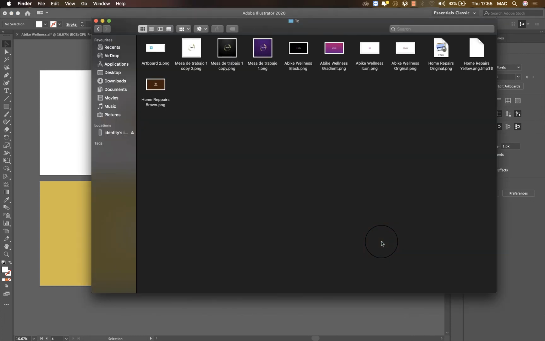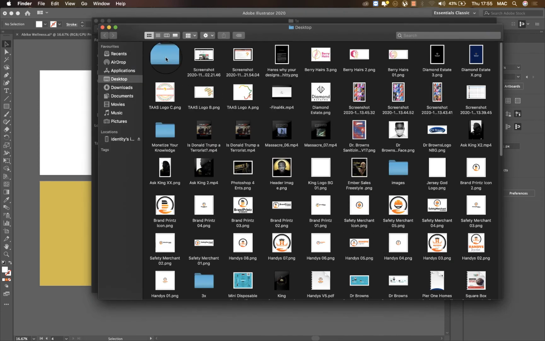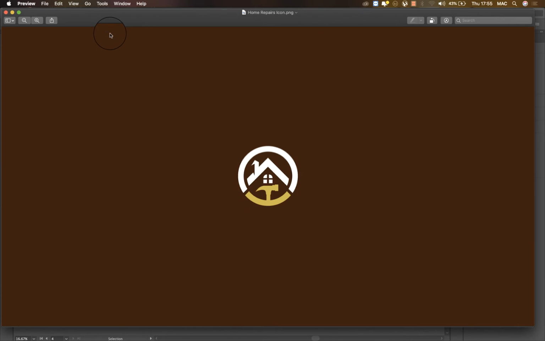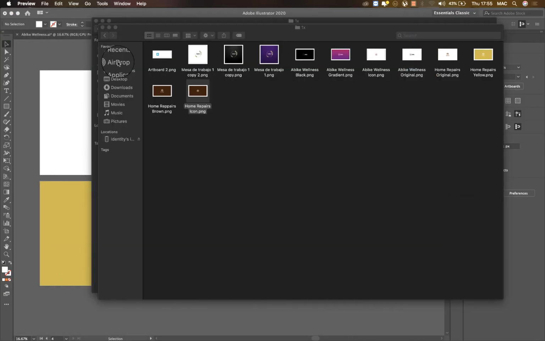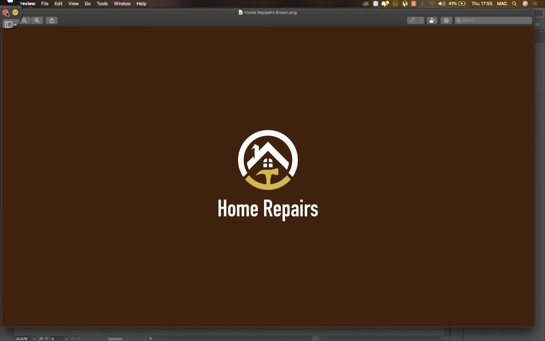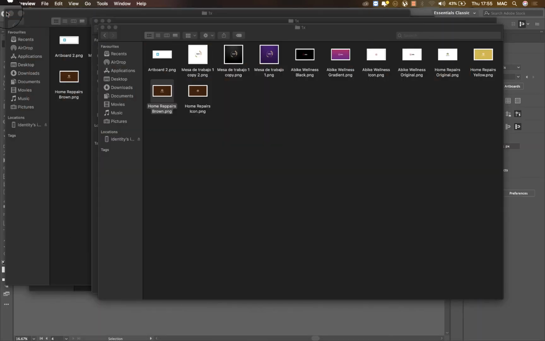That's it. It's done. These are your logos here, at 1x. You can see them here. This, and its siblings. And that's all for home repairs.